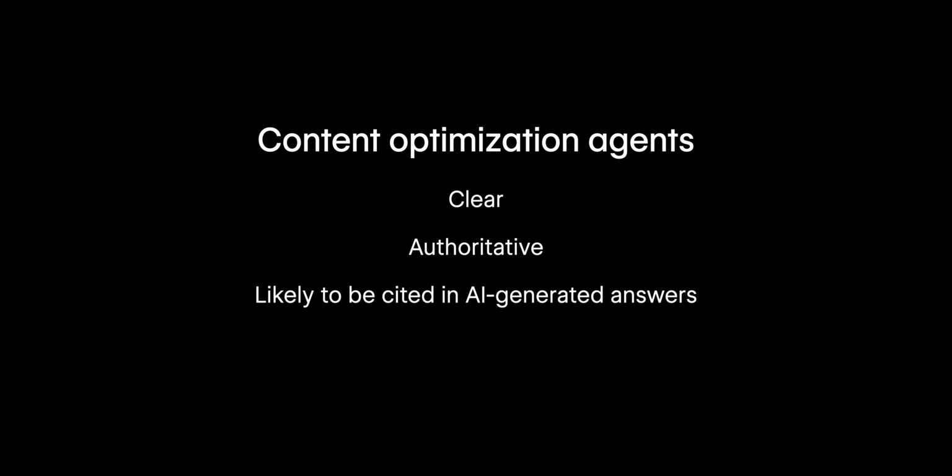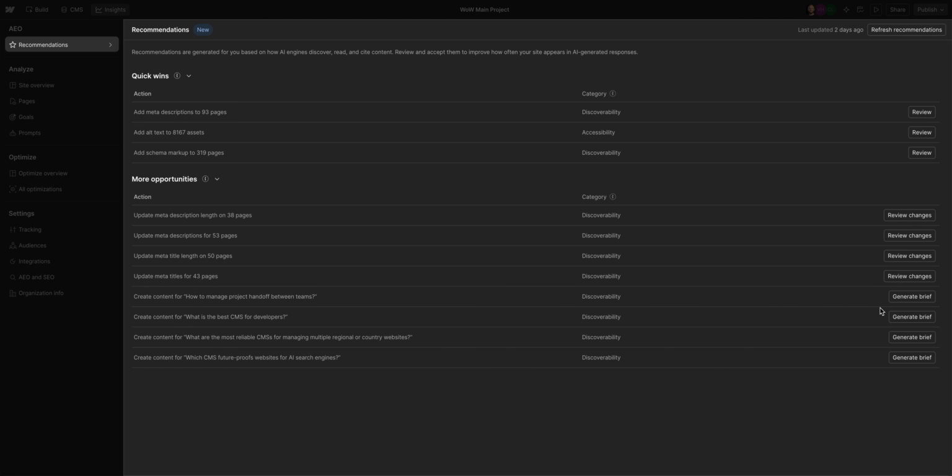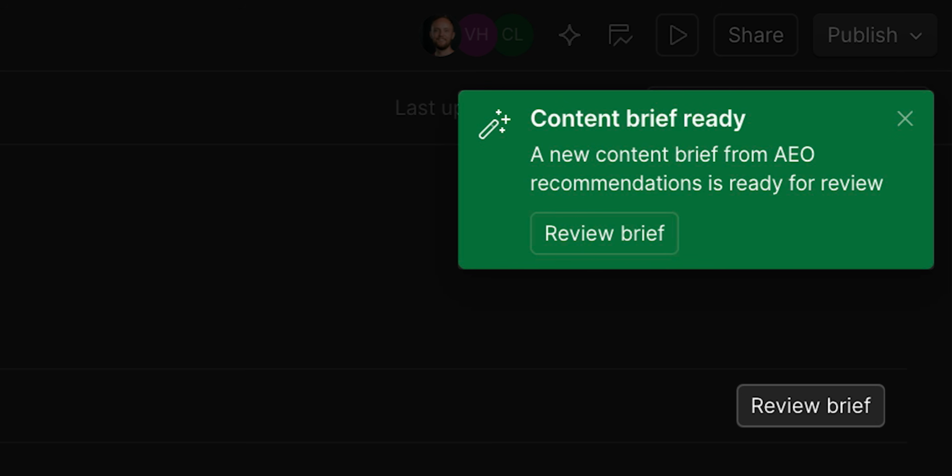Okay, agents. Let's talk about agents. Webflow uses 2 types of AI agents behind the scenes. These are technical AEO agents that focus on crawlability, schema, and site structure to ensure your site is optimally readable and understandable to AI. And then there are content optimization agents that evaluate whether your content is clear, authoritative, and likely to be cited in AI-generated answers. They also identify content gaps and opportunities based on tracked prompts and competitor coverage. Together, they turn those findings into prioritized recommendations that you can review before publishing.